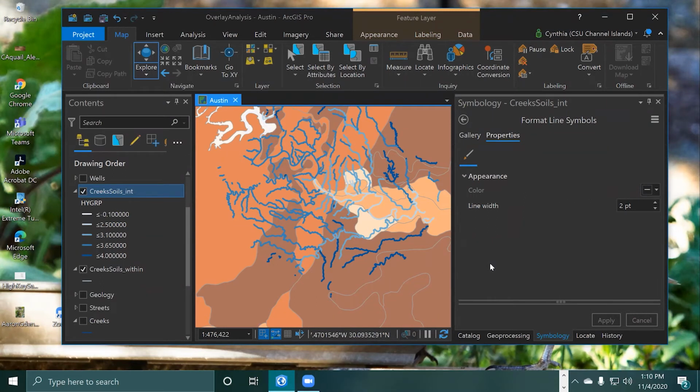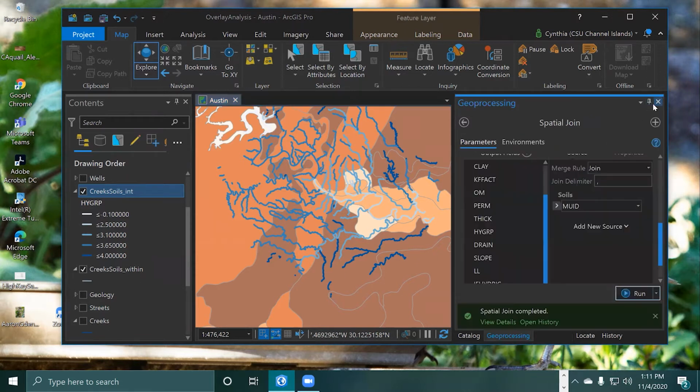Now on step 9, we're going to look at a way that we can force a one-to-one relationship. We're going to create multiple copies in the target feature table. So let's go back. I'm going to close symbology. Back to geoprocessing.